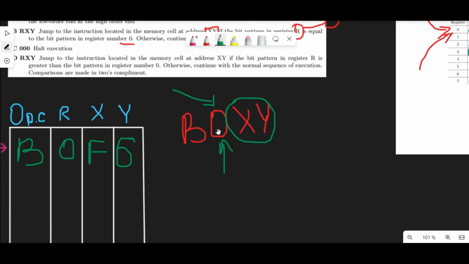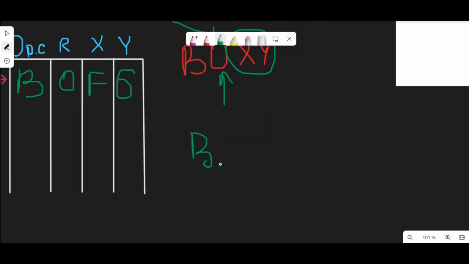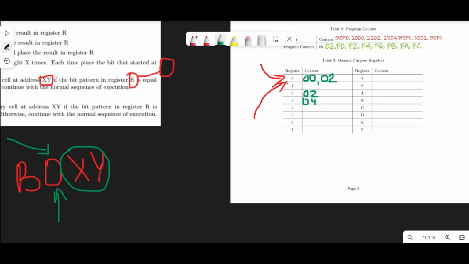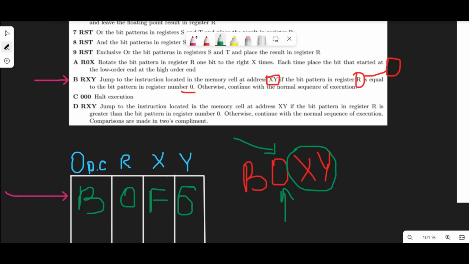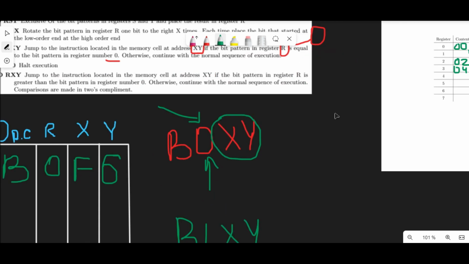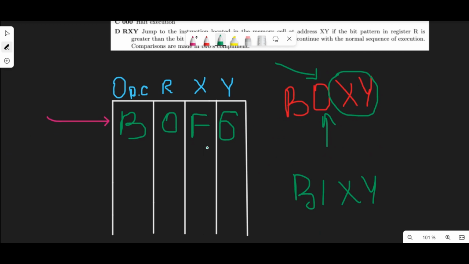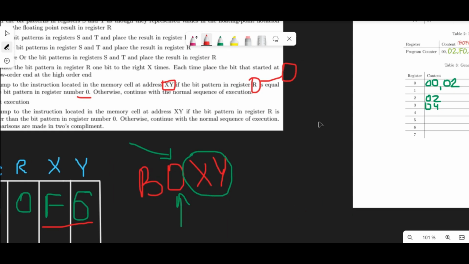But if it says B1XY, for example, you should go to the first register and see what is inside of it, and go to register 0 and see what is inside of it, and you should compare these two. Okay, this is just simple English. If your comprehension is better here, you will understand what we have done here. So now it's time to jump to F6, because we got the true statement. So let me jump to F6.